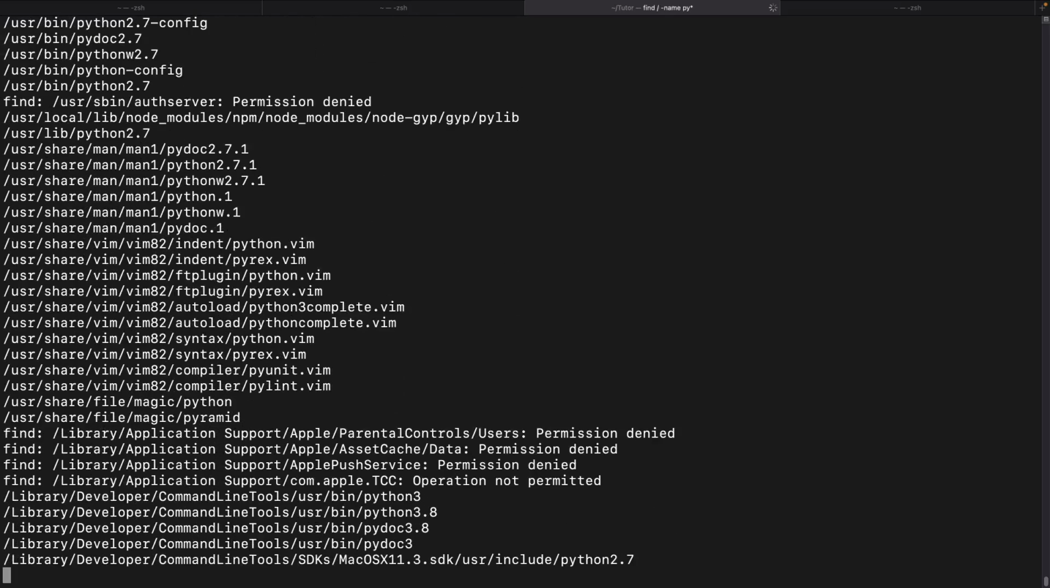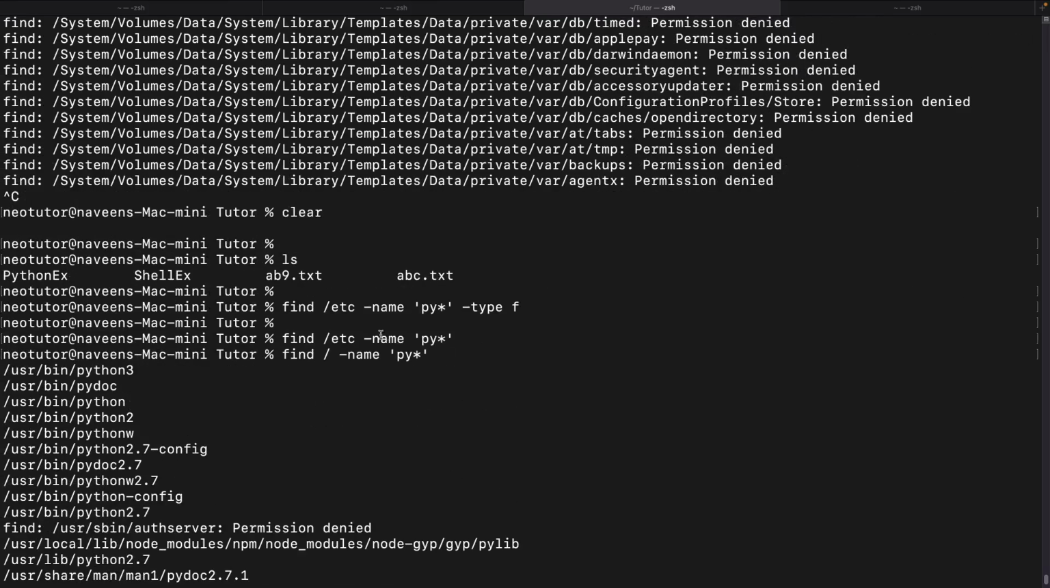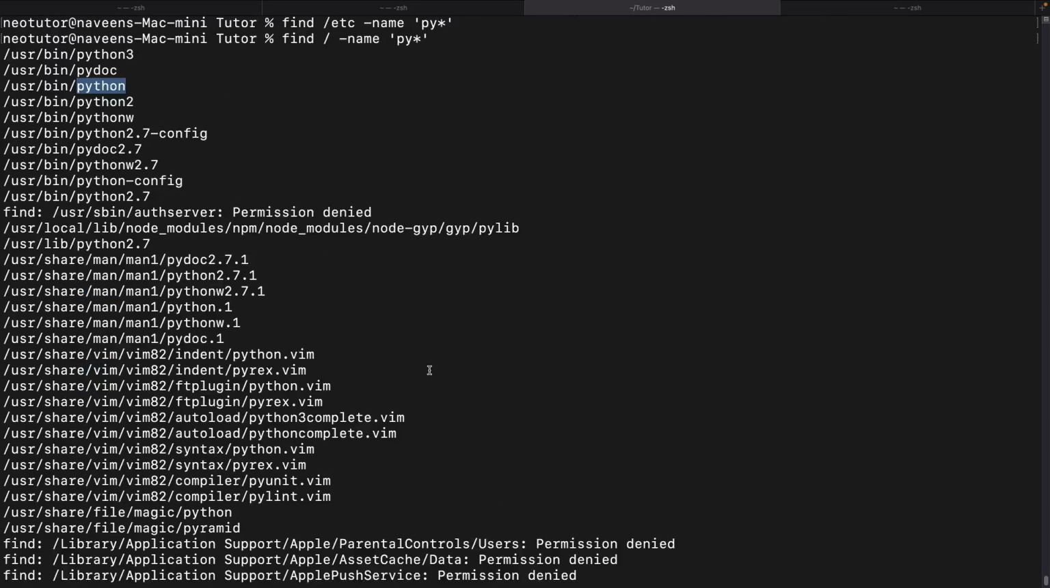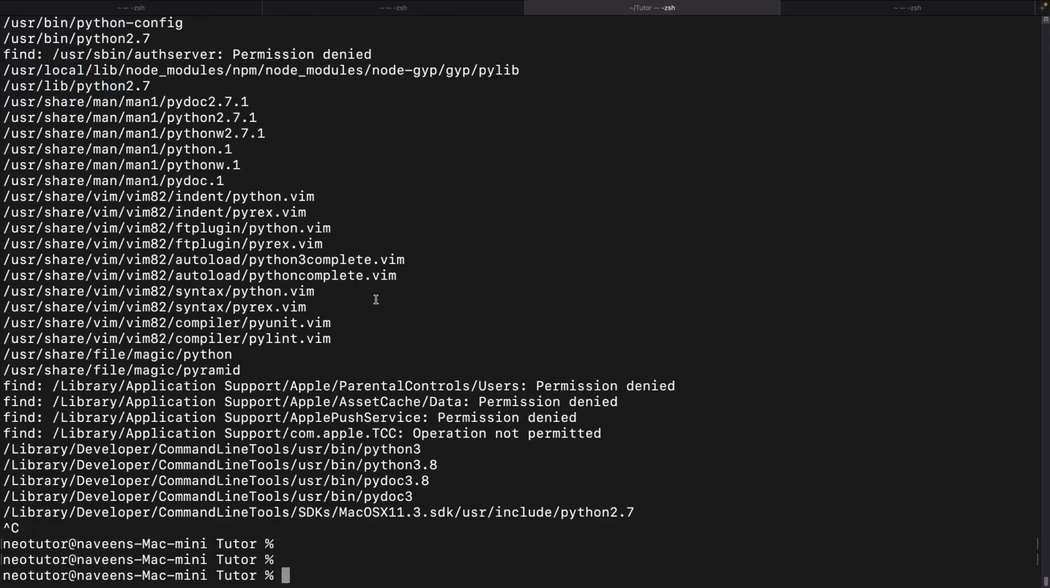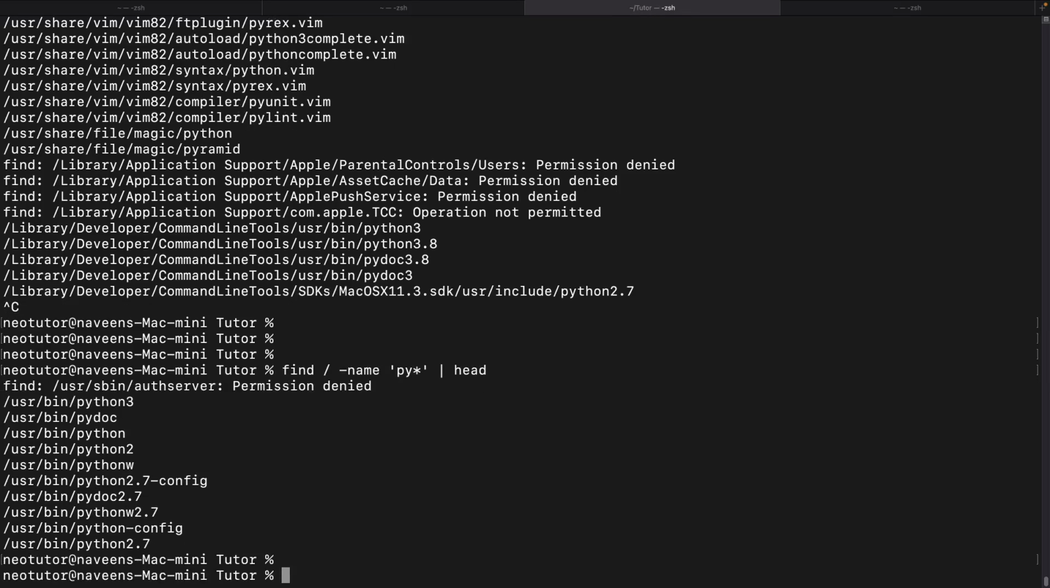Okay, here you see a lot of information, so you see a lot of instances where files and directories start with py, but you don't want to see that whole output. You want to see only the first 10 lines. In such a case, we have learned piping, right? We can pipe to the head command, which displays only the first 10.